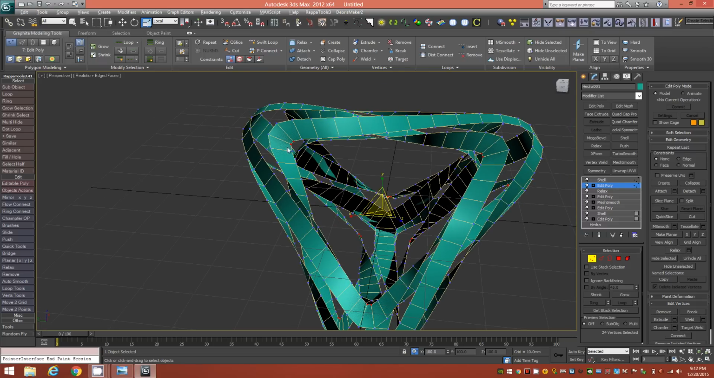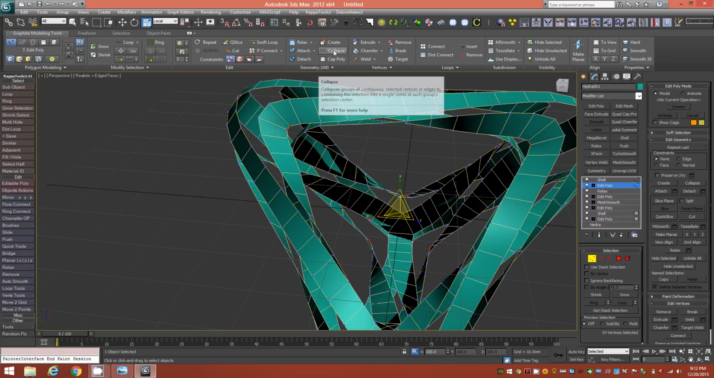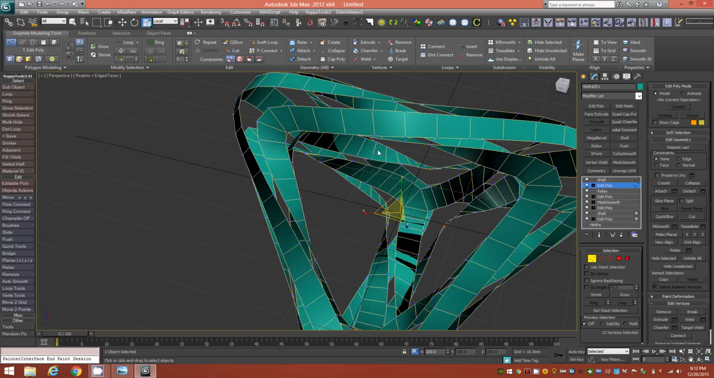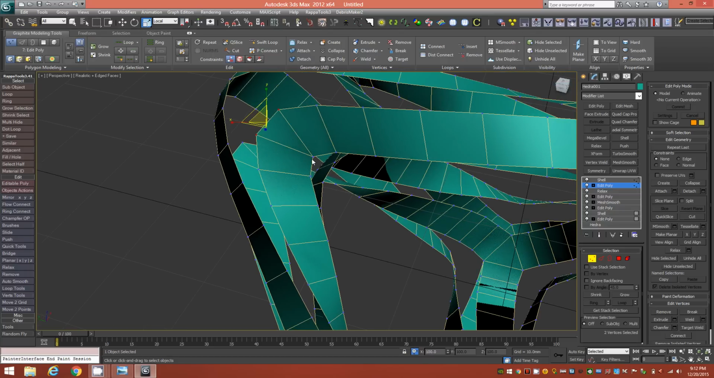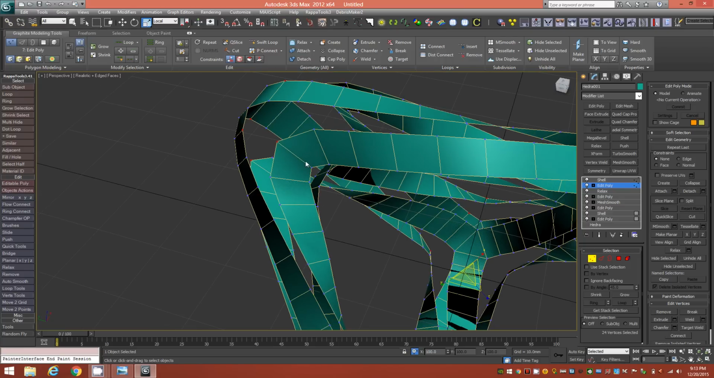So now with all of those selected, we're just going to use collapse, and that will collapse them together. Then we'll go ahead up here and select the two vertices above the one we just collapsed, that make up this new triangle. We'll select similar again to grab them all, and collapse those. What that has done is given us a single edge here instead of the two edges close together.